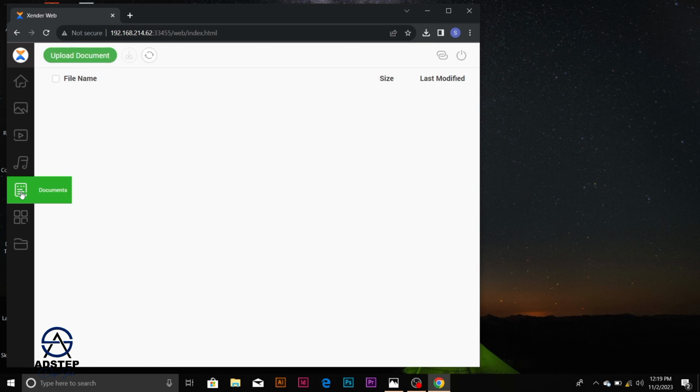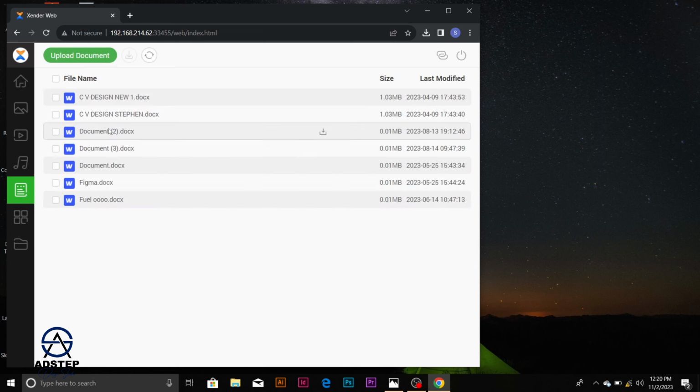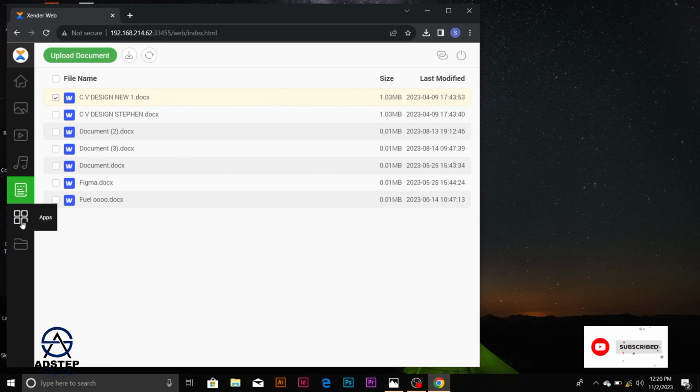So next one is document. Maybe you have some documents in your phone that you want to transfer to your PC. Okay, these are the documents I have. Just click it and press this download sign. It's going to download to your download folder in your PC.